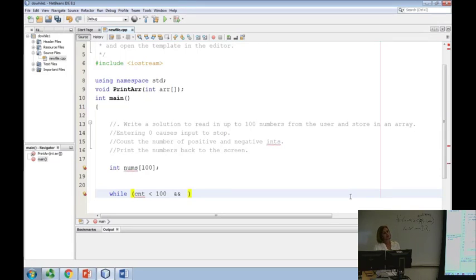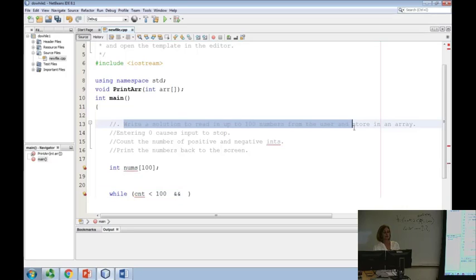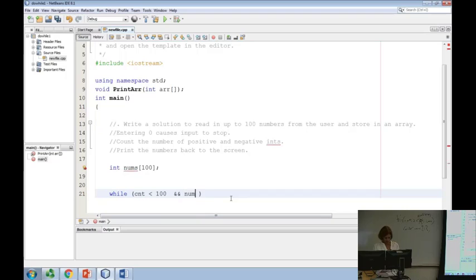What's that? Well, we're not using a file. This time we're getting it from the user, and 0 quits. So while num is not equal to 0, agreed? Not nums, because nums is the array. I'm going to use this temporary variable. So now how do I initialize this condition prior to the loop?